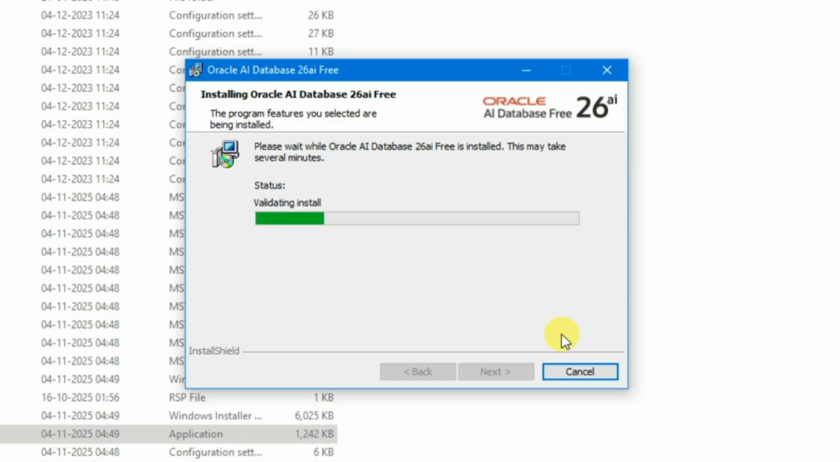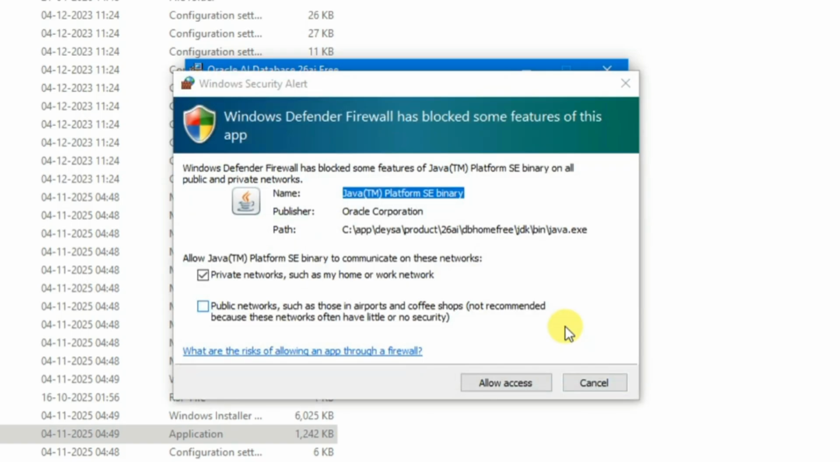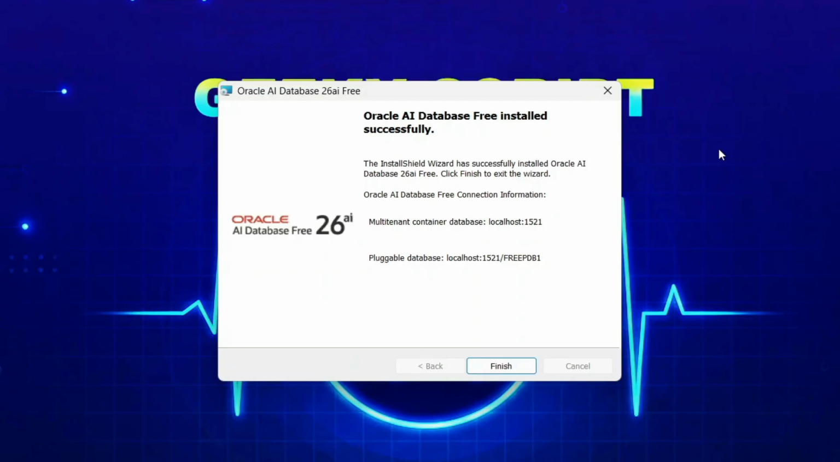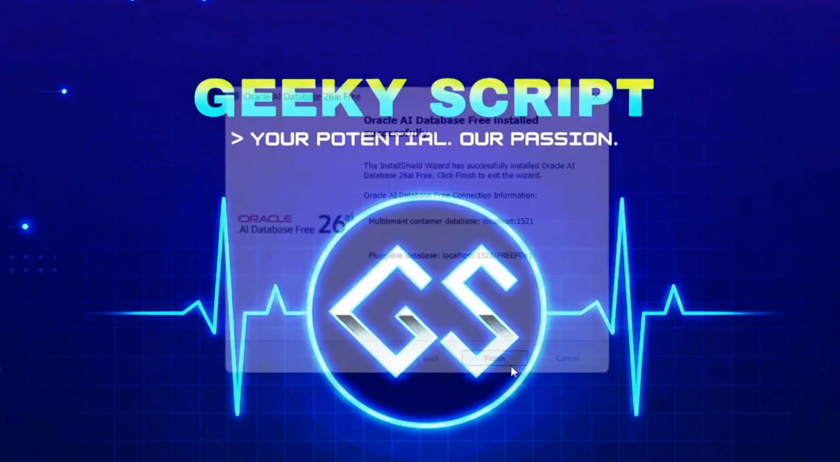That's going to immediately start installing our Oracle. So installing Oracle will take some time. Let's wait for a couple of minutes over here. And during installation, it's going to ask you to provide this permission so that the firewall does not block Java. So click on allow. And there you go. You can see that our Oracle AI database is installed. So just simply click on finish.